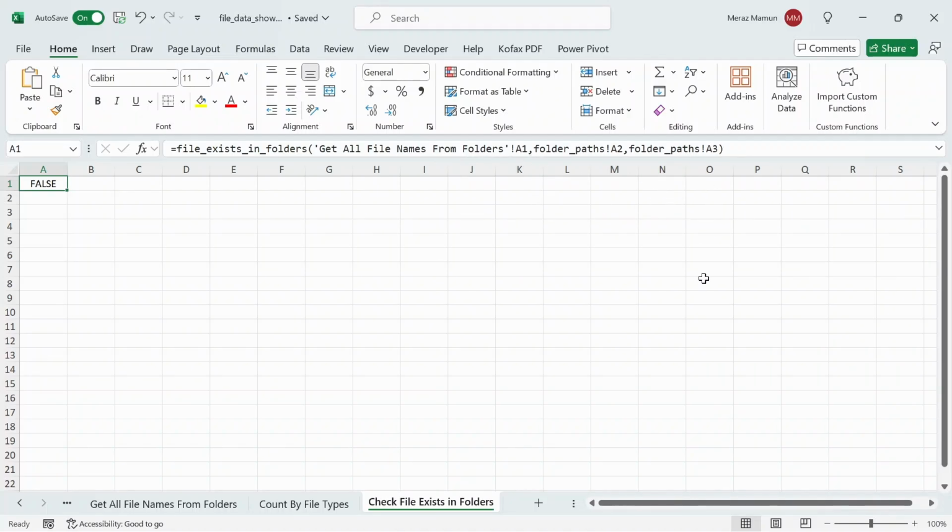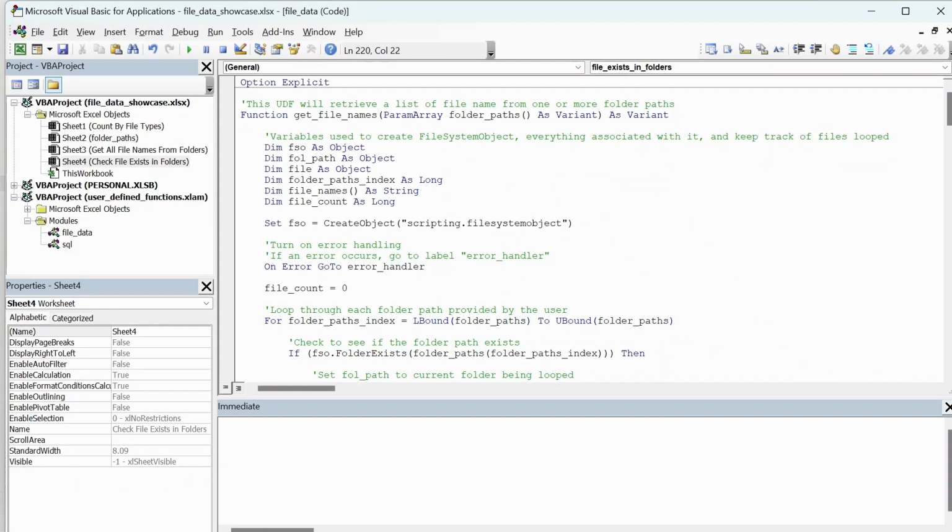Now that we're done going over all the functions, let's go over the code behind each of them. I'm going to press Alt F11. We have the first function, get file names, with 1 argument for folder paths, and the ParamArray keyword here allows me to input multiple folder paths into the function, and this function will return a variant, or any data type, particularly an array type.